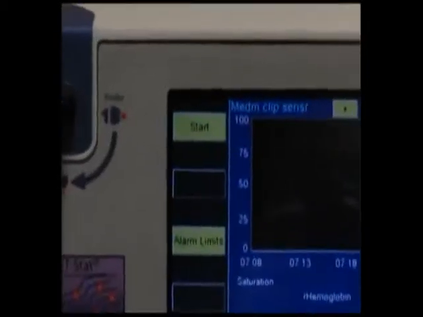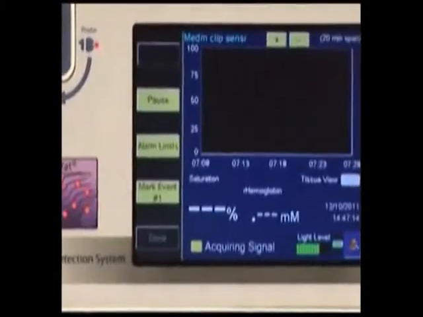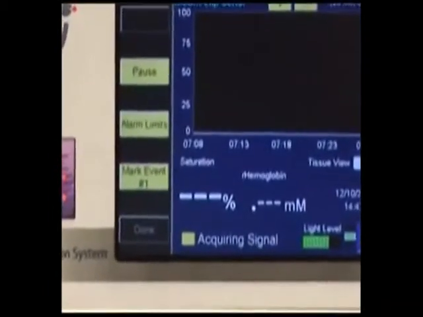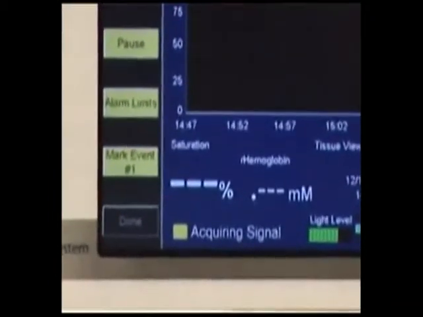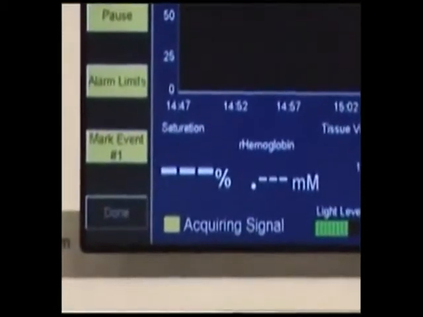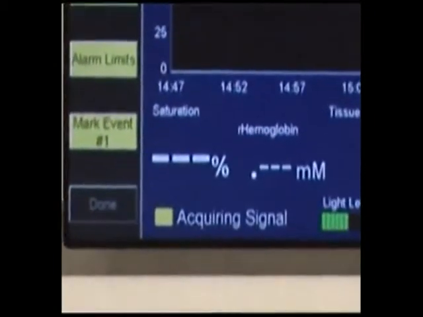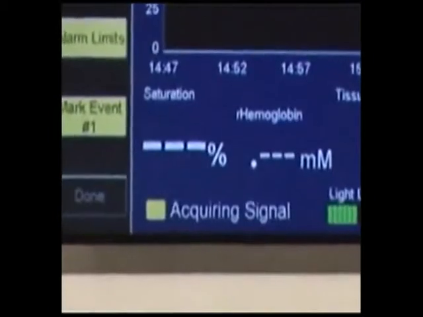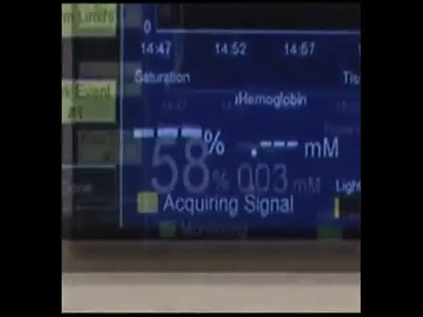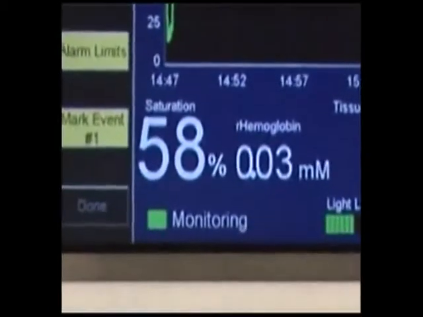To begin monitoring a patient, simply press Start. In some cases, monitoring may begin automatically once validated. Each sensor requires a few moments to adjust the light level, indicated by an Acquiring Signal status message at the bottom left of the screen. Once the T-Stat is monitoring, the status will change to Monitoring.